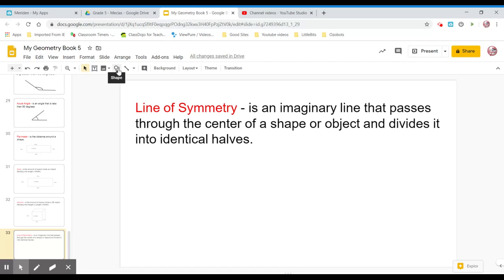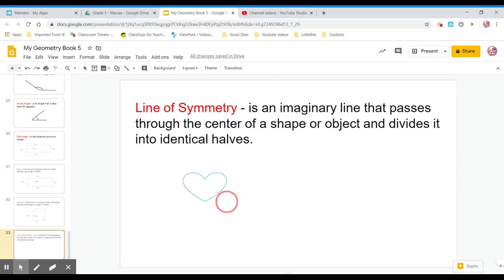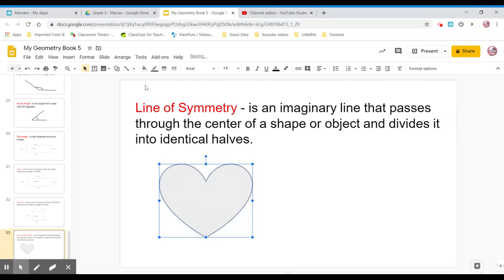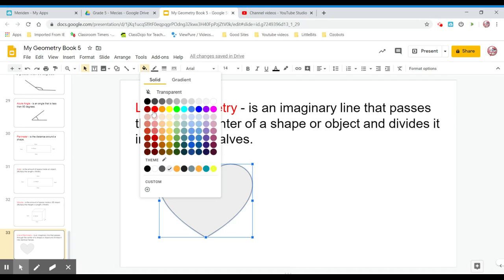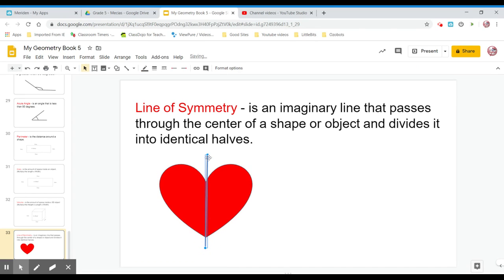Now you're going to go back. This will be found in your shape tool. Some kids like to do the heart. You can color it in whatever color you would like. Now to represent the line of symmetry, we're going to take the line tool, and you're going to have to try to make it as perfect as possible, going right through that line. So both sides are equal and identical.